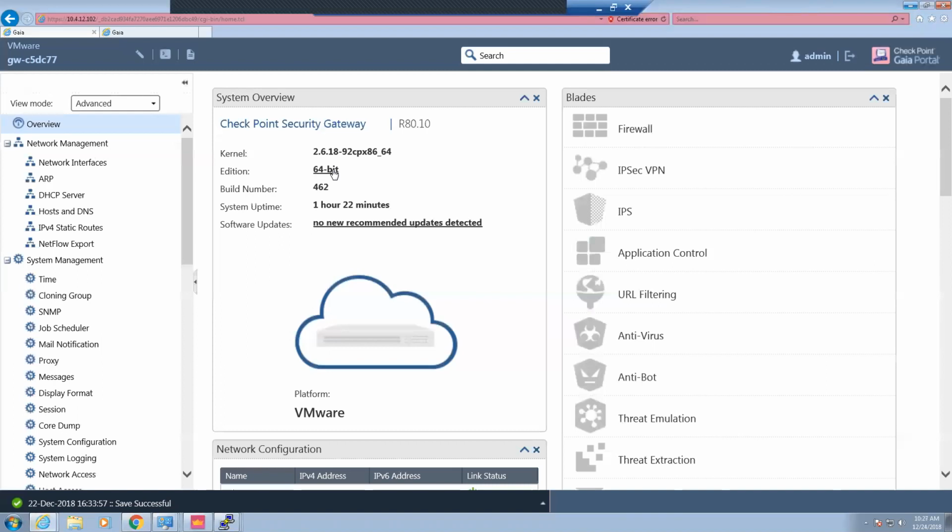64-bit, of course, will be better for performance. But if you do not have enough resources, let's say you have less than 40 GB of hard drive space, it will move on to the 32-bit version of the Check Point gateway on its own.